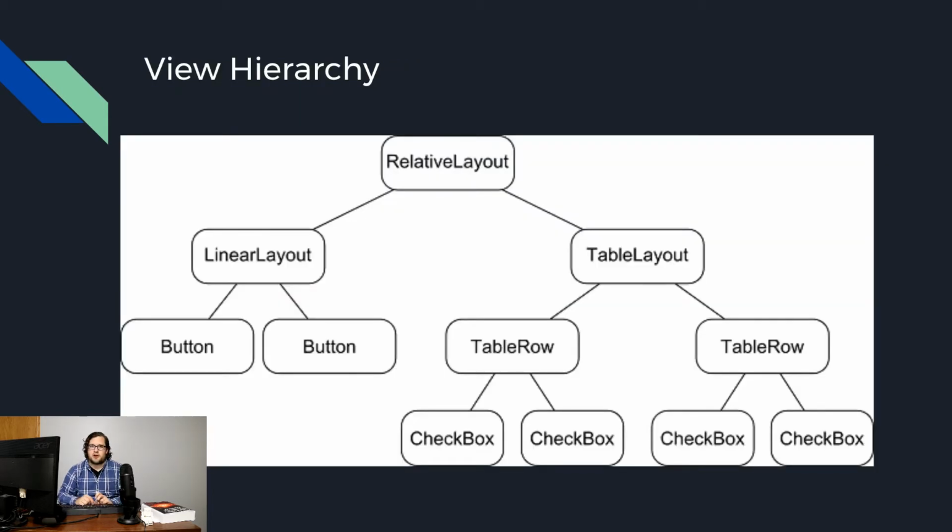Alright, so the view hierarchy. So here, for example, this is an imaginary one. This is one that's actually kind of similar to something that I would actually make, but I probably wouldn't have used the table layout here.